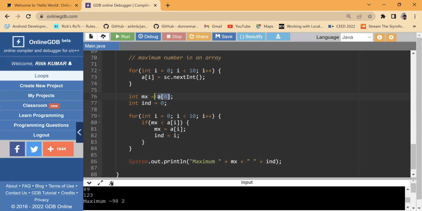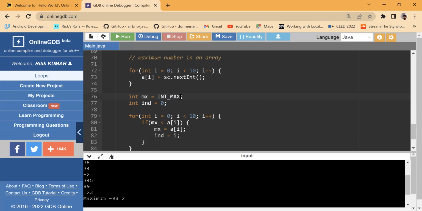Now, instead of making this assumption, you'll also see that at places it is written as something like this. If you go to online code and look, it will be written like INT_MIN. When we are finding the maximum, in the maximum code it will be written as INT_MIN, and in the minimum code it will be written as INT_MAX. Now what is this INT_MIN or INT_MAX?